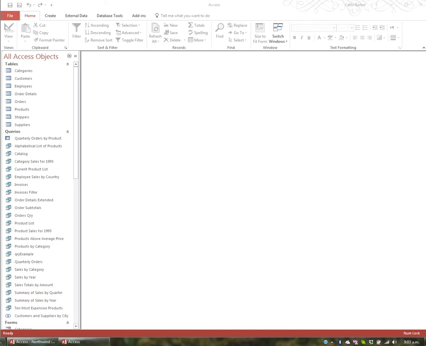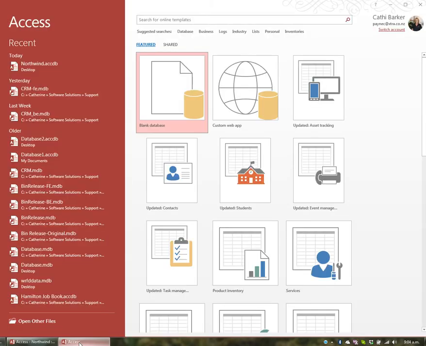Now I already have the Northwind database open from a previous video, and what I've done is I've gone back to my Start button and I've started Access again. So I've started Access twice, and so now I have another Access session sitting in front of me. In this particular Access session, I would like to create a blank database. So I have the Northwind database open and I have the blank database open. So you can have two databases open at the same time, you just have to open Access twice.